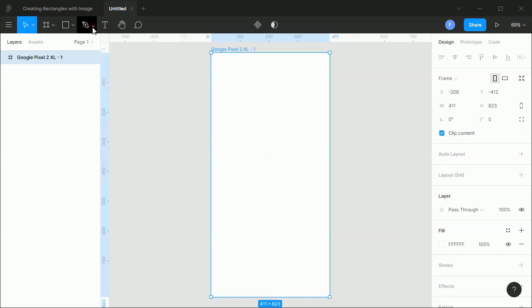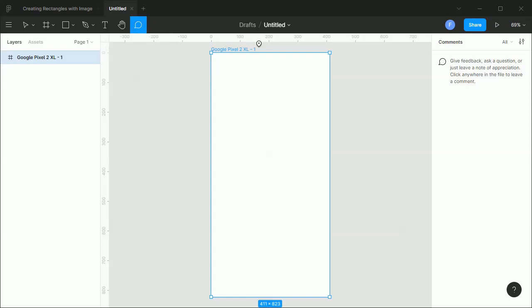And the next thing that you see here is the pen tool and the pencil tool. Then followed by a text tool, where you can create text over here, and this is the hand tool for you to move your screen from left to right, top to bottom. And this is where you add comments. If you're doing it as a team, then you can use this for comments.